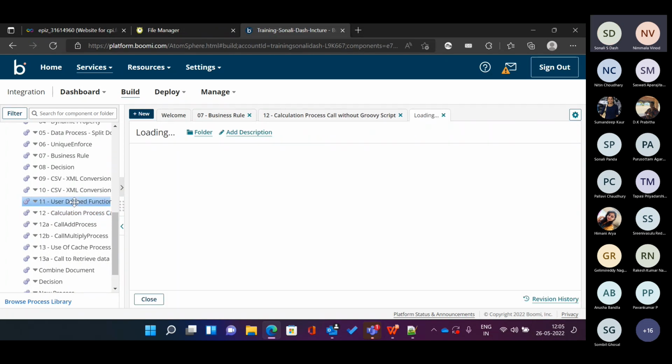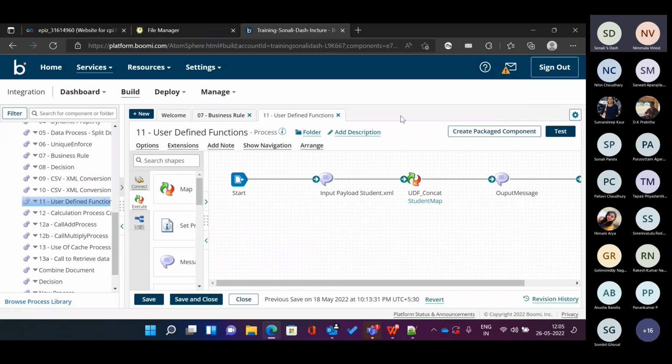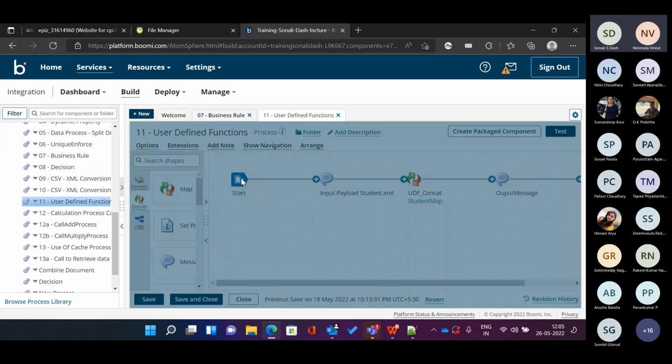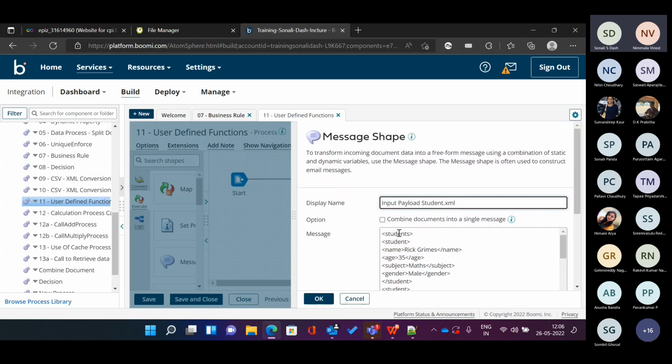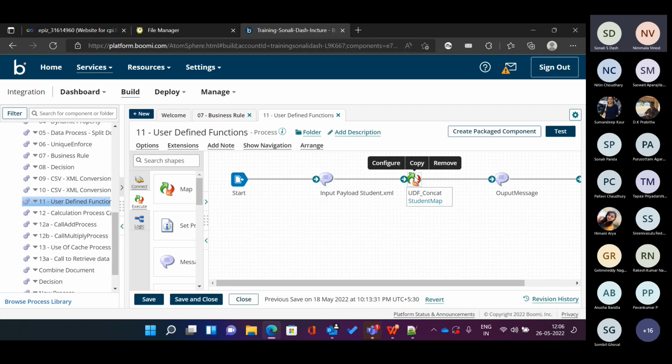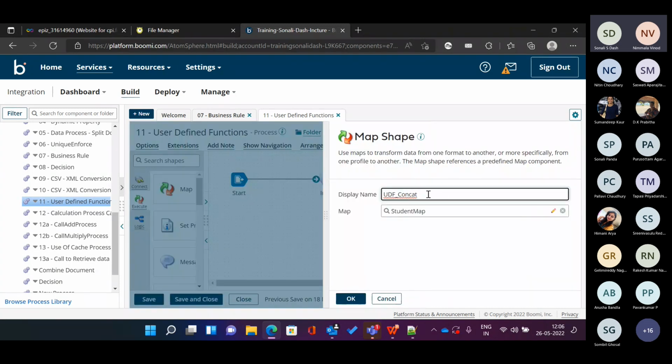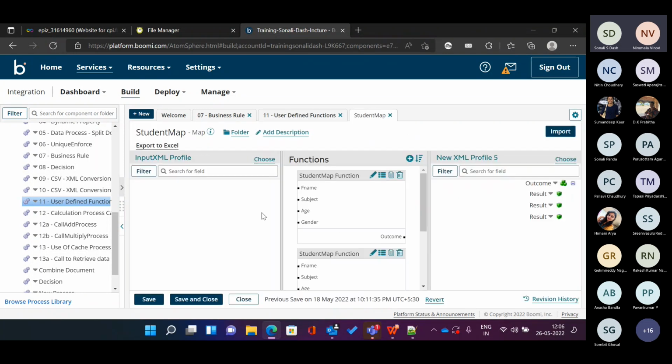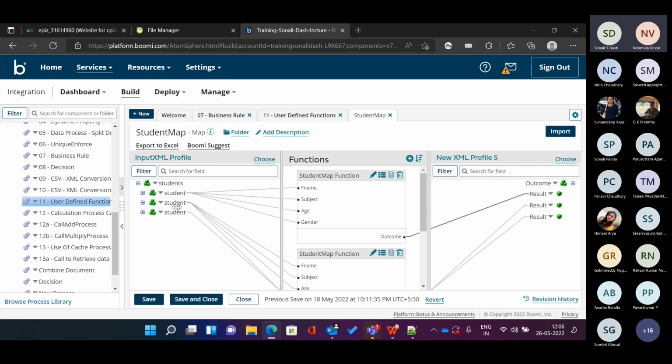There is one more, this is also an important one, user defined functions. You are going to start with the configurations with no data, give the input payload, whatever payload you want to give, then you are going to concatenate it. So I have given the user defined concatenate. I'll just select the mapping type. So here I have some XML profiles on this side, and on this side I have done my user defined. So I'm going to concatenate.